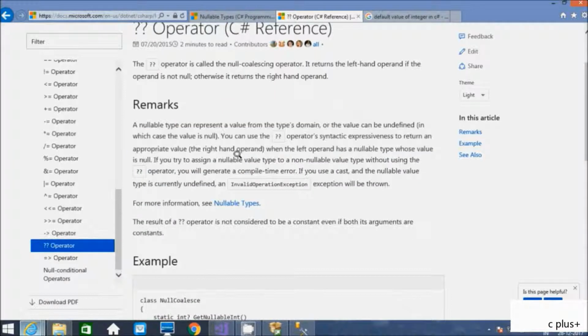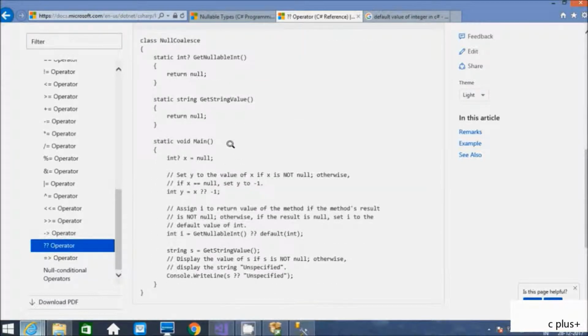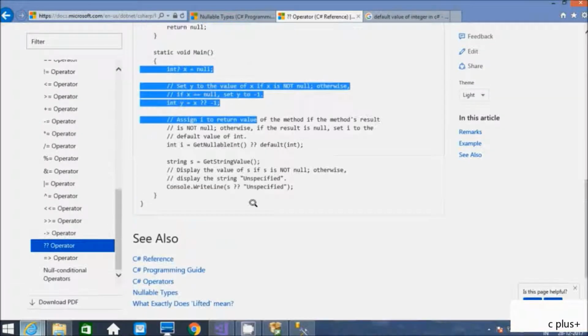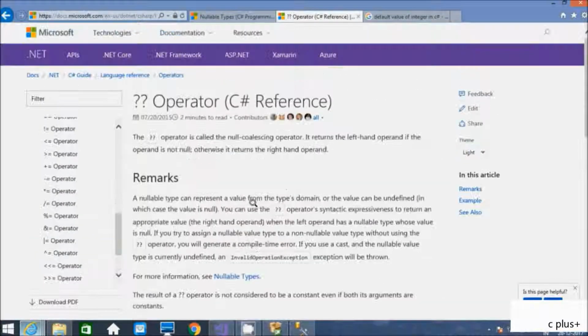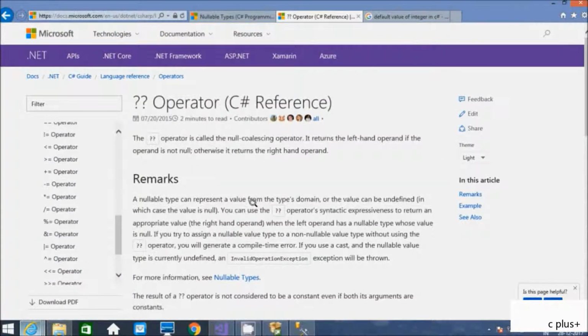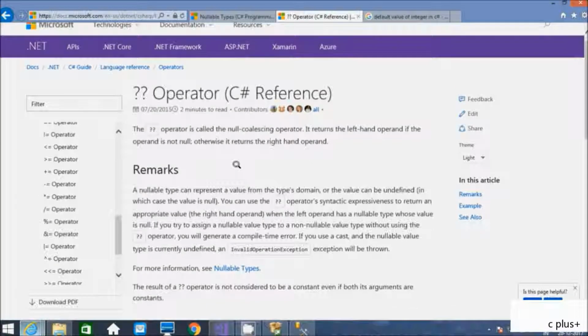So I just explained this example. In this video I discussed nullable data types in C# programming and the null coalescing operator in C# programming. So I hope guys you understand this topic.